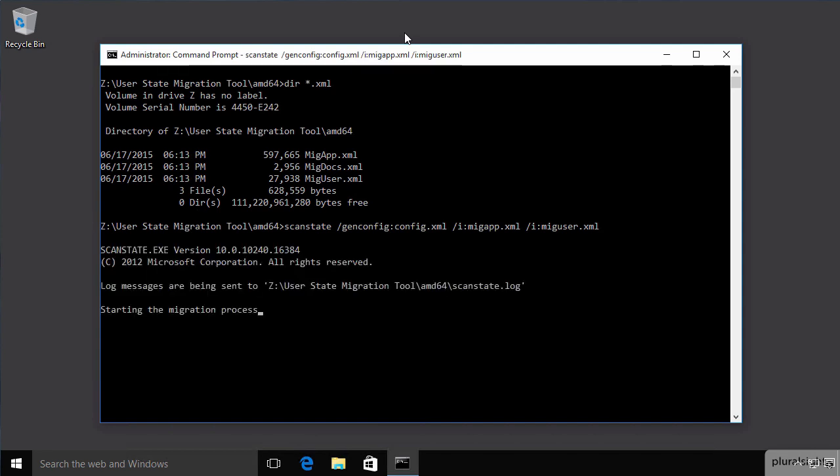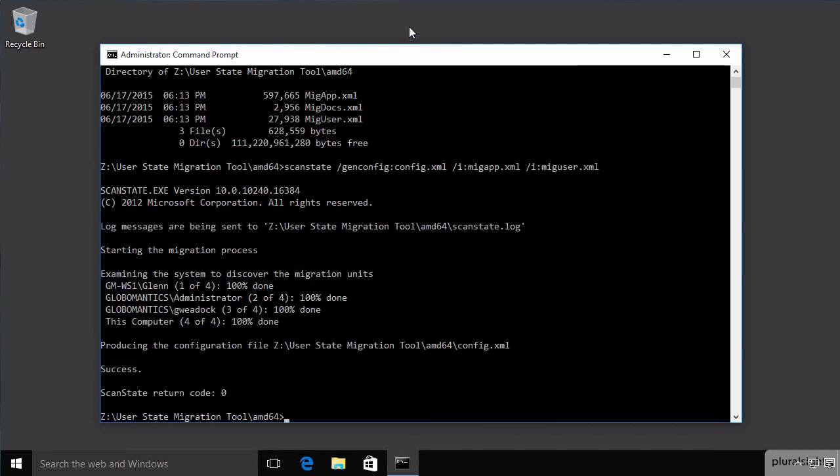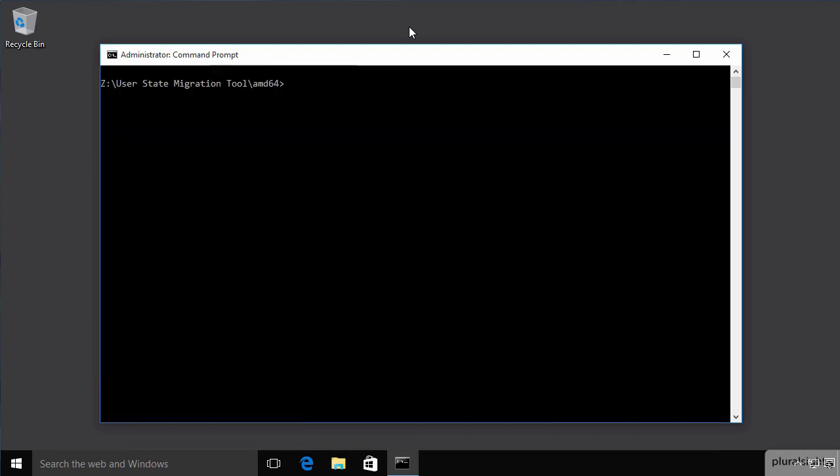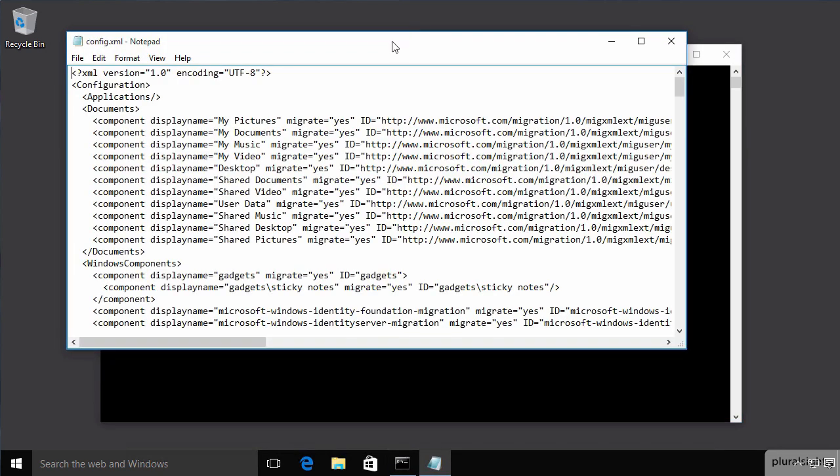And although it says starting the migration process, it's not actually migrating anything. In this case, with this syntax, I'm just building the config.xml file. And I love it when I get a success message. So now I can open up that config.xml and we can take a look at it.